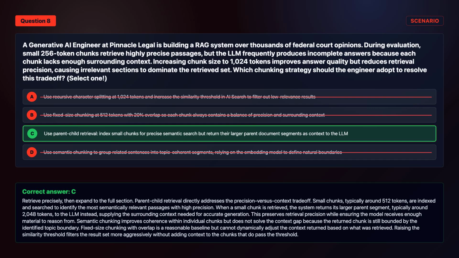Semantic chunking improves coherence within individual chunks, but does not solve the context gap, because the returned chunk is still bounded by the identified topic boundary. Fixed-size chunking with overlap is a reasonable baseline but cannot dynamically adjust the context returned based on what was retrieved. Raising the similarity threshold filters the result set more aggressively without adding context to the chunks that do pass the threshold.